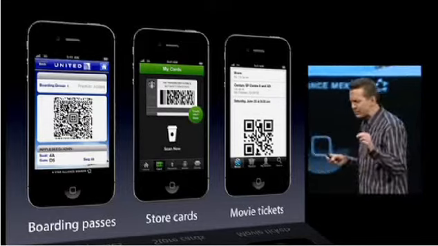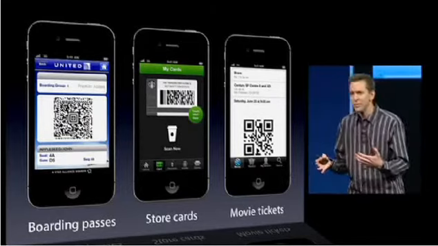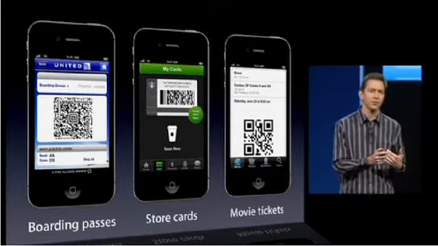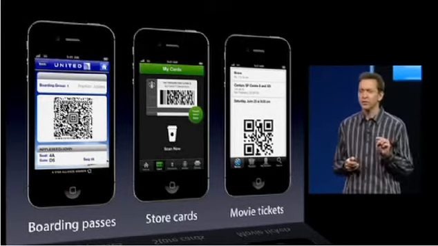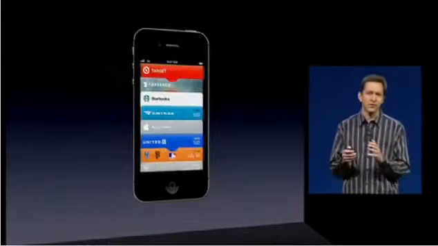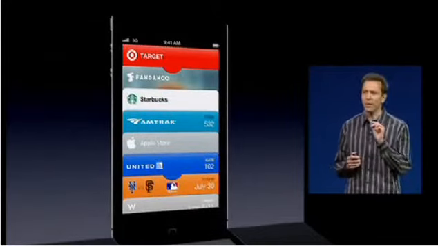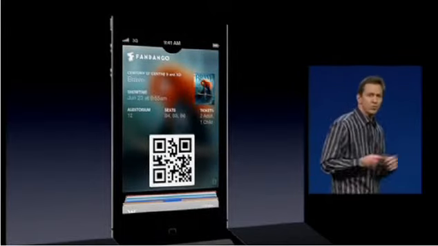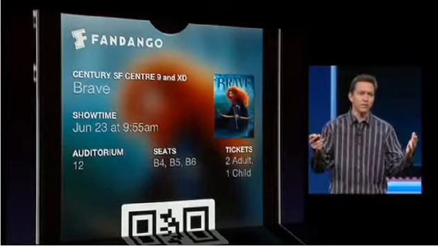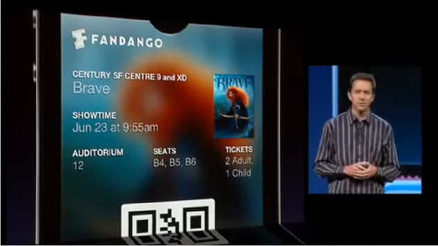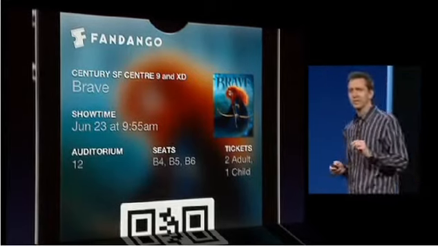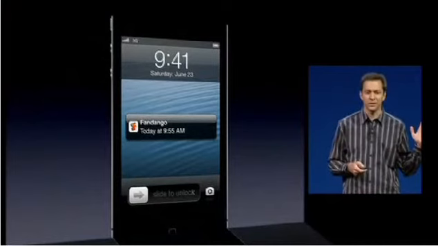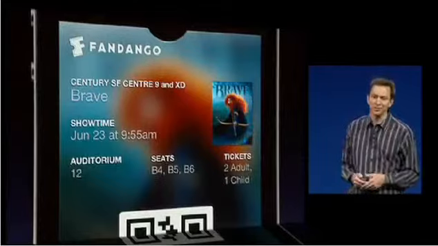Now, this is great, but the problem is, when you get to the movie theater or to the airport, you have to fumble around to find the app and then find the ticket or the pass within the app. So Passbook takes all of these passes and combines them together in one place and integrates it right into the OS. And they are beautiful. Here's a movie ticket from Fandango. We've created templates to make it really easy for all of you developers to build these great passes and tickets. And it integrates right in with the lock screen. So when you get to the movie theater, your ticket automatically pops up on the lock screen. Slide across here, scan it in, go in.